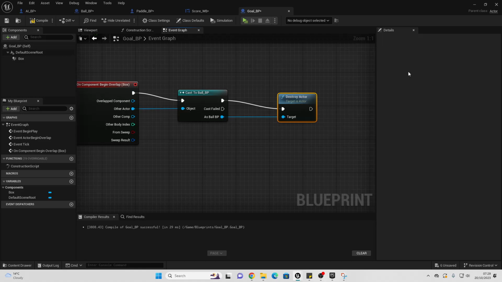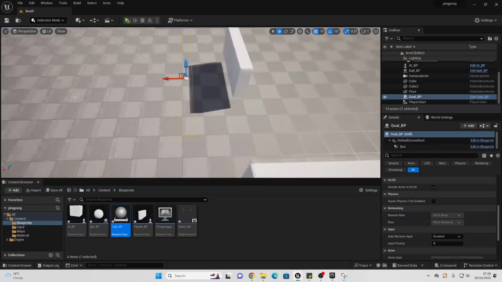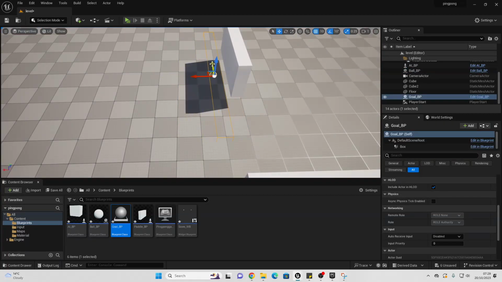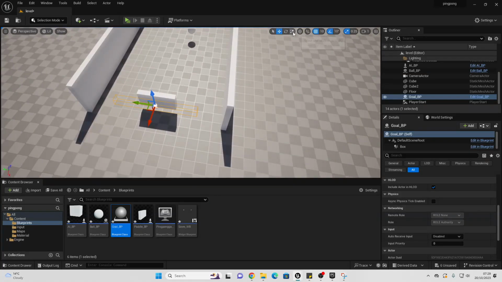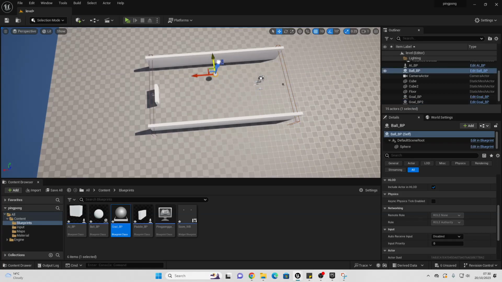Let's just test that everything is working, because we're going to kind of communicate with a lot of different systems. So I'm just going to go compile, close this, and then I'm going to add a goal here. And I'm just going to expand it because I think I made mine a bit too small. And then let's also just add a goal here. And I'm just going to move it so the ball starts up here.